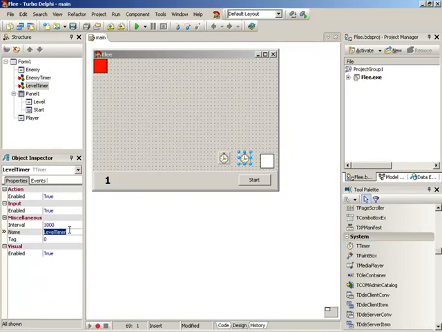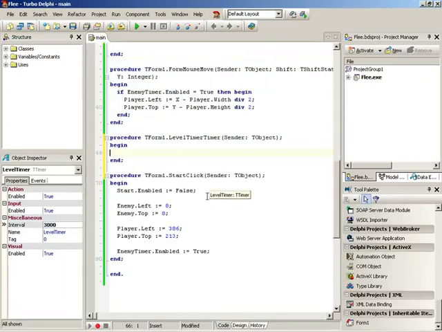Okay. That means he's also going to fire how often we set in the interval. So what do we want to set our interval to? I'll set it to 3,000, so we advance a level every 3 seconds. Every 3 seconds, the code inside the on-timer event for this new timer, level timer, will get called. All right, so let's do some coding. So he double clicks on it. It automatically generates our procedure, and here we go.